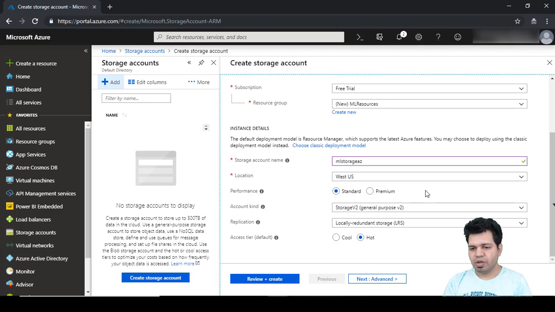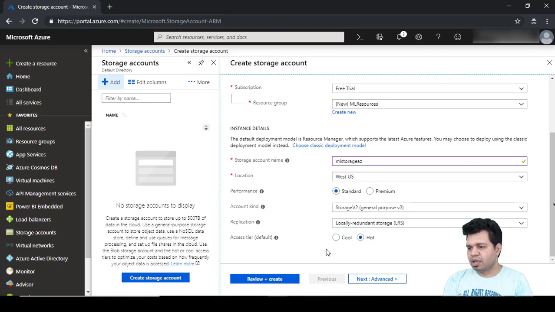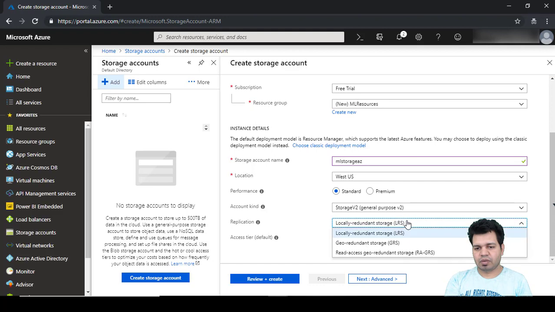As far as replication is concerned, we have three options here as well. One is locally redundant, another one is geo redundant, and the third one is read access geo redundant. In LRS or locally redundant storage, what happens if we choose this option? It will replicate two additional copies of your data within that region. But in case of GRS or geo redundant, this one.